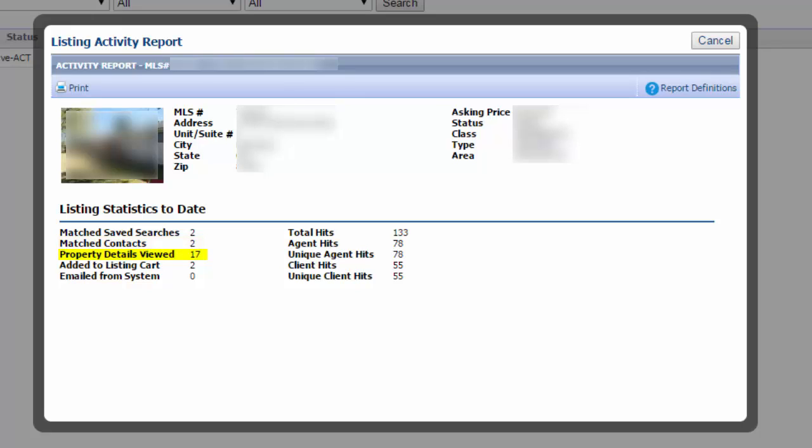The property details viewed means how many times this listing was viewed in a single listing detail view. Added to listing carts, that's pretty self-explanatory, but that means how many times it was added to a listing cart for a client. Emailed from system means how many times someone pressed that email button out of Paragon.